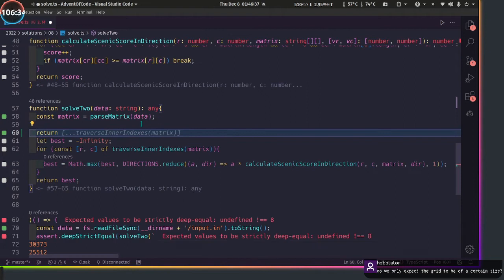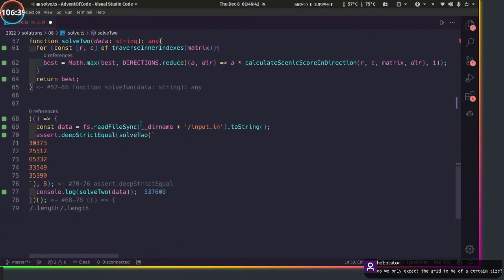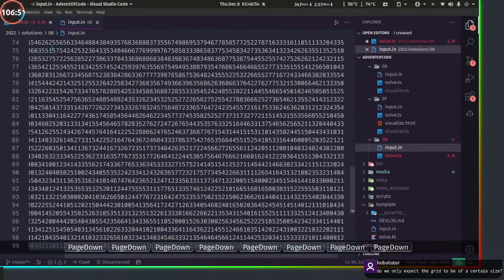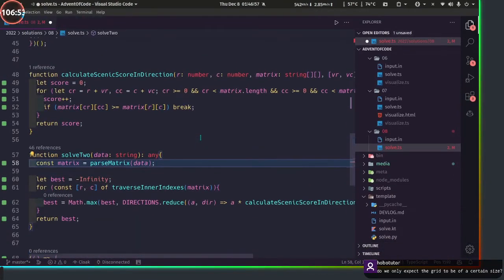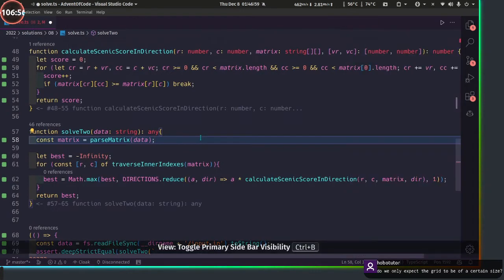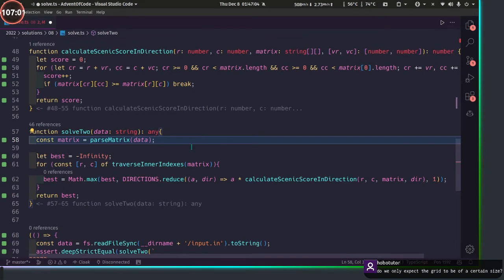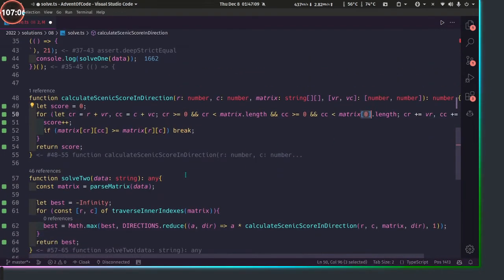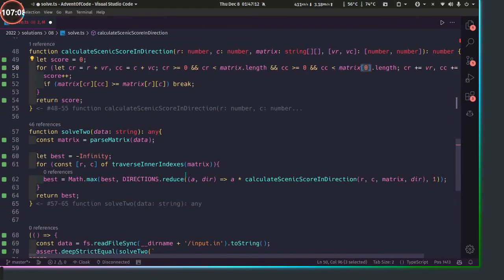I believe we can expect the grid to be of any size, though statistically, based on the two inputs, it's always a square because we have 100 columns and 100 rows in the real input, though I have written mine to support rectangles. So it's between 5 by 5 and 100 by 100. But of course, the rectangle support didn't take that much effort to do, just the length of the first one.